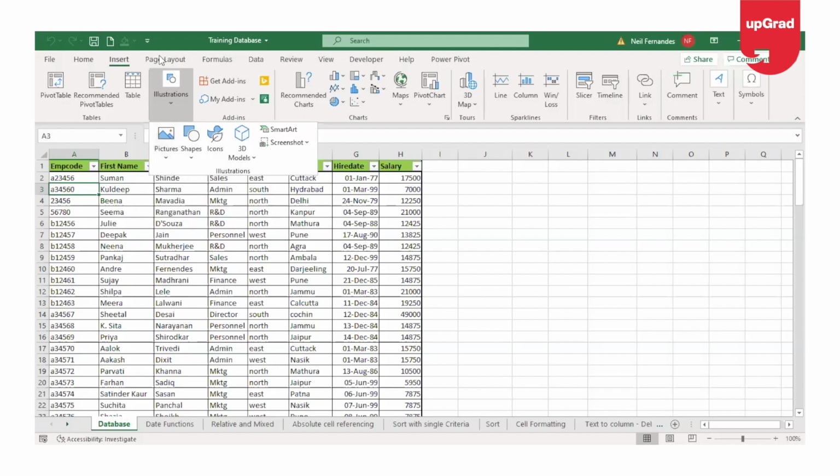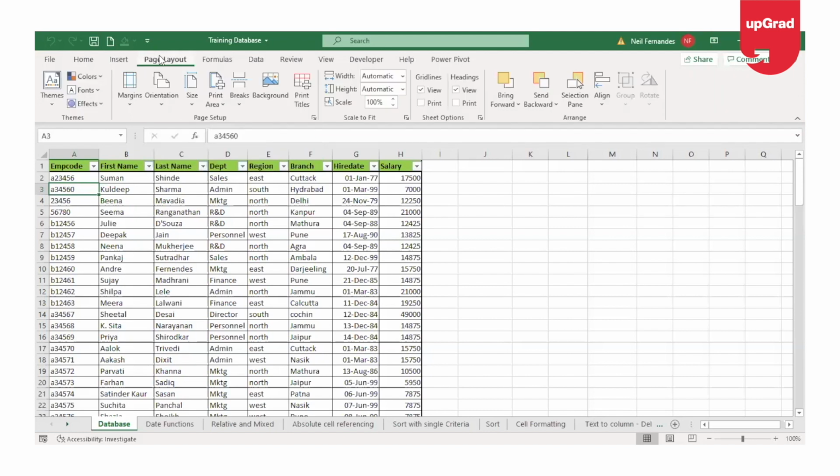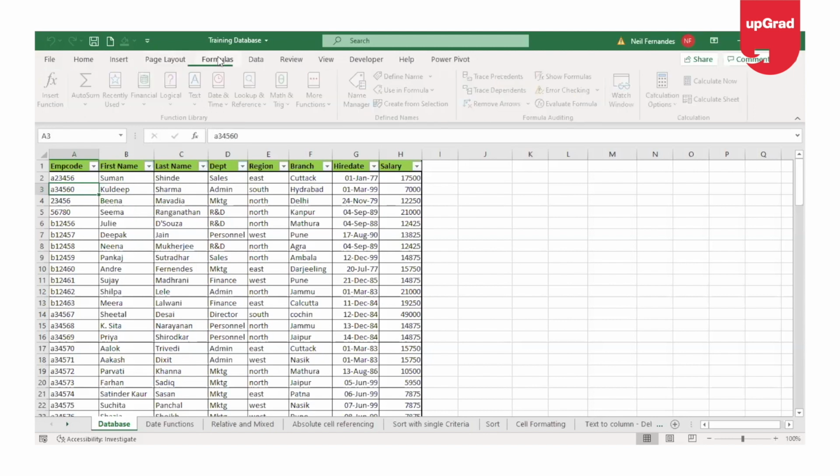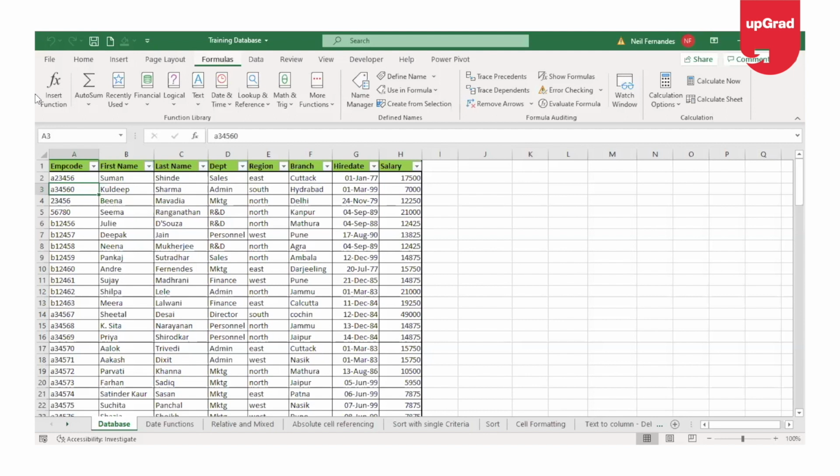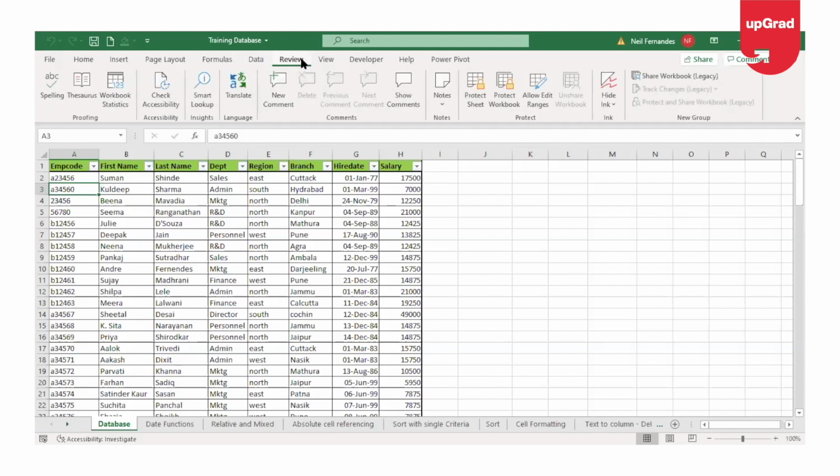The next tab is the Page Layout tab. This tab is useful to format your spreadsheet for printing. Formula tab contains details of all the formulas and functions available in Excel. Here you can search for errors and control the way Excel works with formulas and functions. From the Review tab, you can access commands related to protecting your work in Excel, adding comments, and validating your spelling.